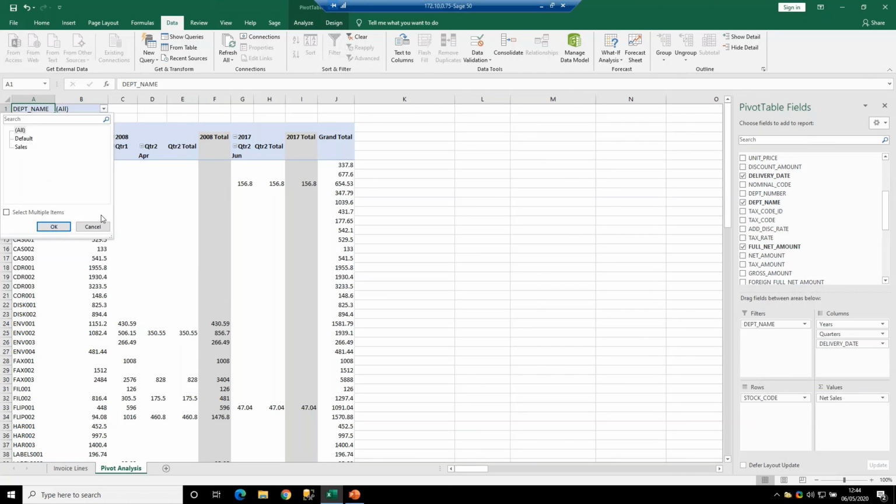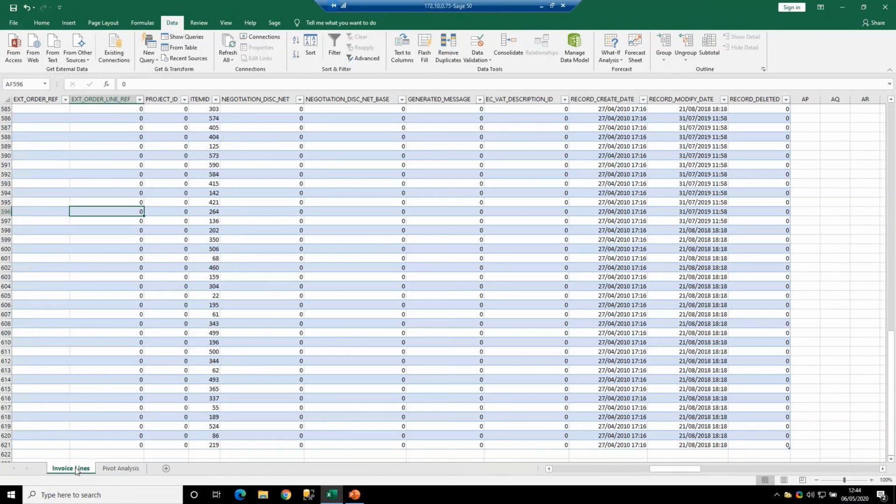Jolly good. So first one is, how do we save and retrieve a query to use it again? So obviously you built that query. So how do we save? Good point. So when you're setting up a connection, so let's just pop back into my invoice lines worksheet, and let's go to connections here.